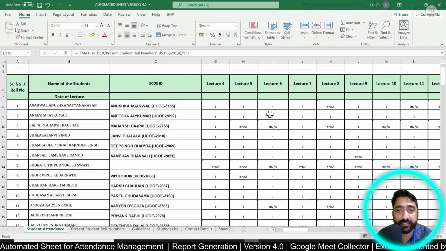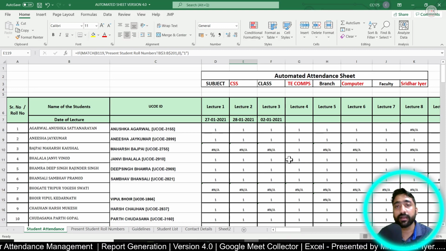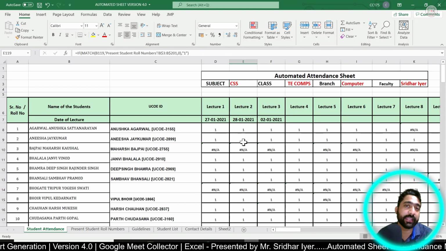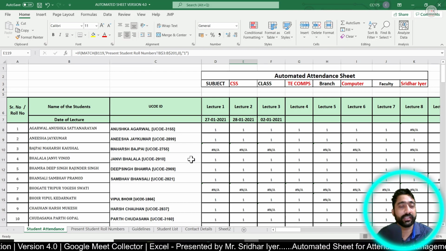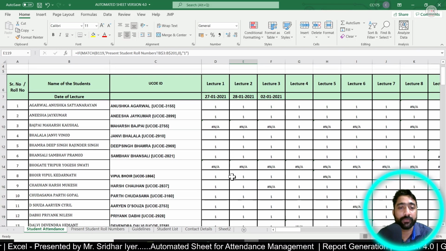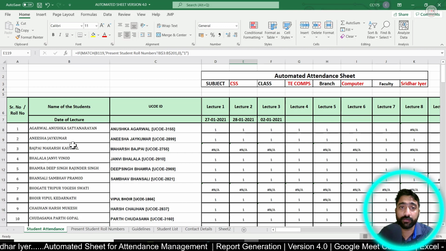The interface is quite similar to what you might have seen earlier. For those who are watching this video for the first time, let me walk you through what exactly I'm talking about. You can see on your screen there is an Excel sheet where this is the main screen or the main sheet of this particular worksheet. What exactly happens over here is, as you can see, it is basically divided into multiple sheets. I will cover all those sheets one by one.